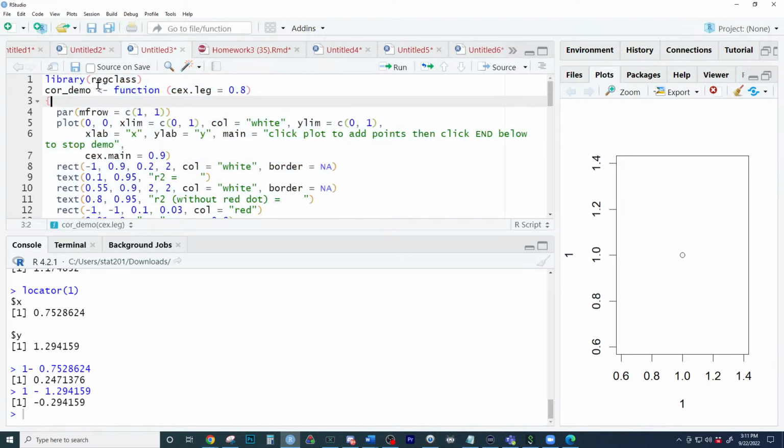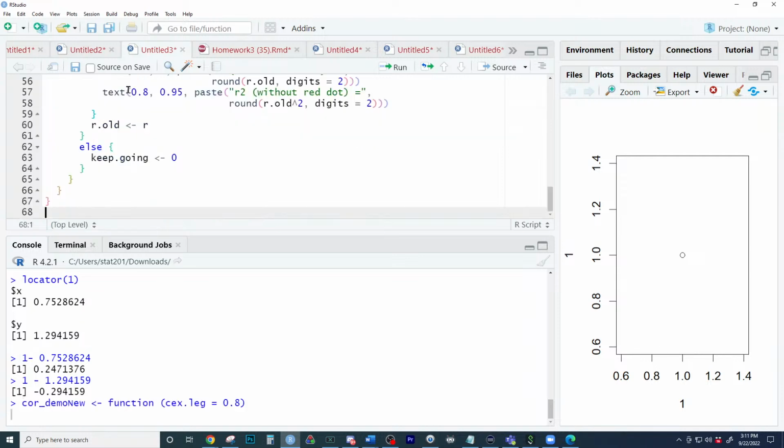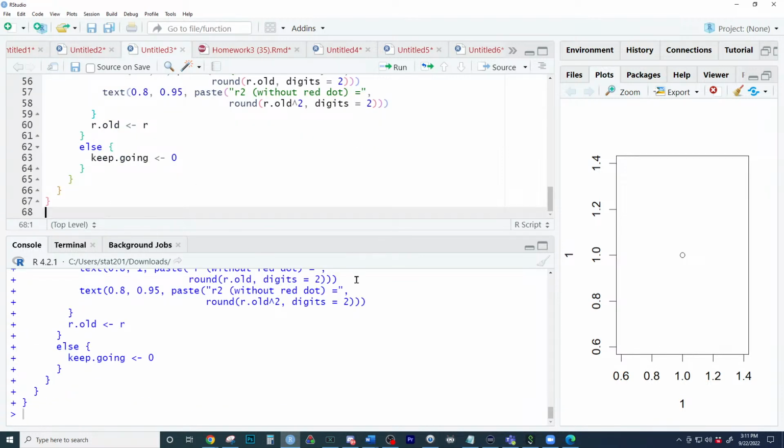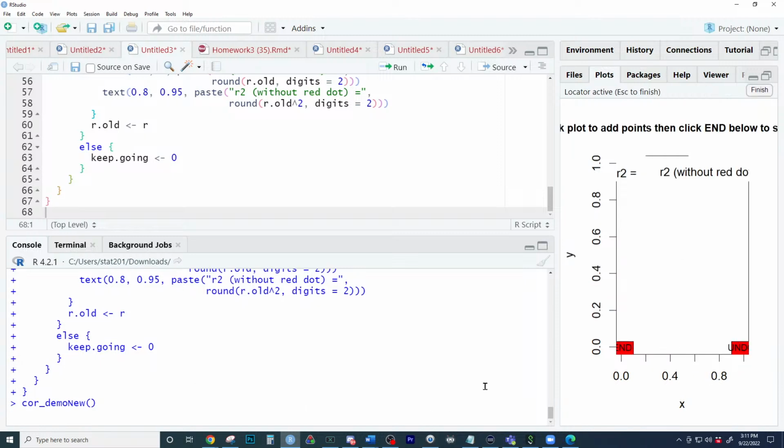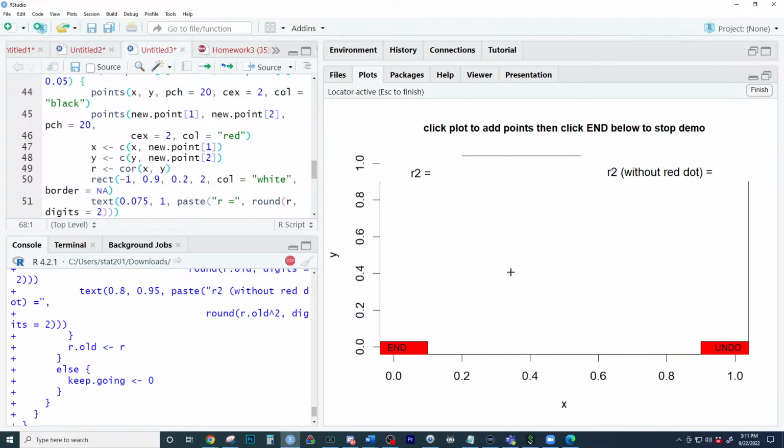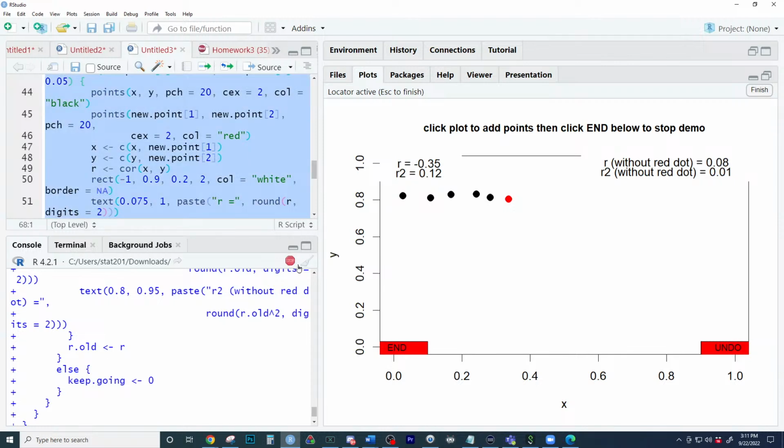Did I do it right in time? Core demo new. Okay, so now we have this. Let's run core demo new. Ugh. It should be. Is it further off? Did I reverse it? Oh, let me copy this. It's going to crash my R again, I think.